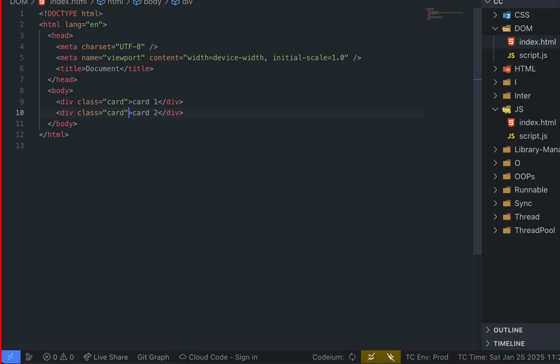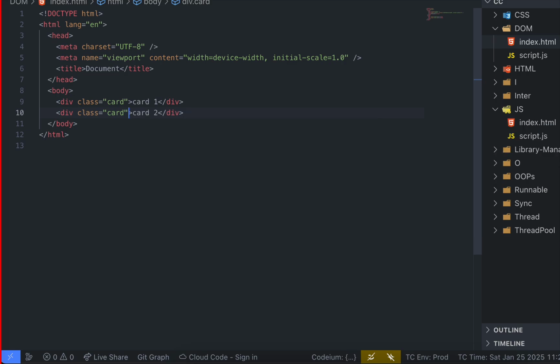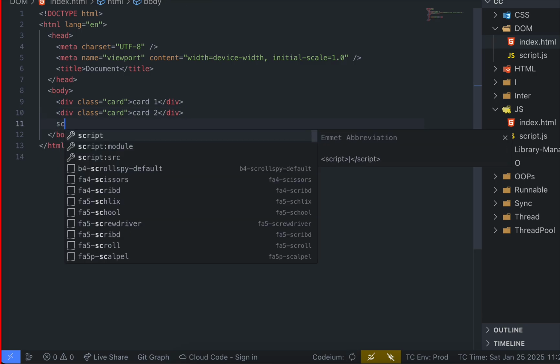Both divs have the same class names. Basically, for the get element by methods we can give either id, class name, or tag name, not only the id. Here I will try to access using script.